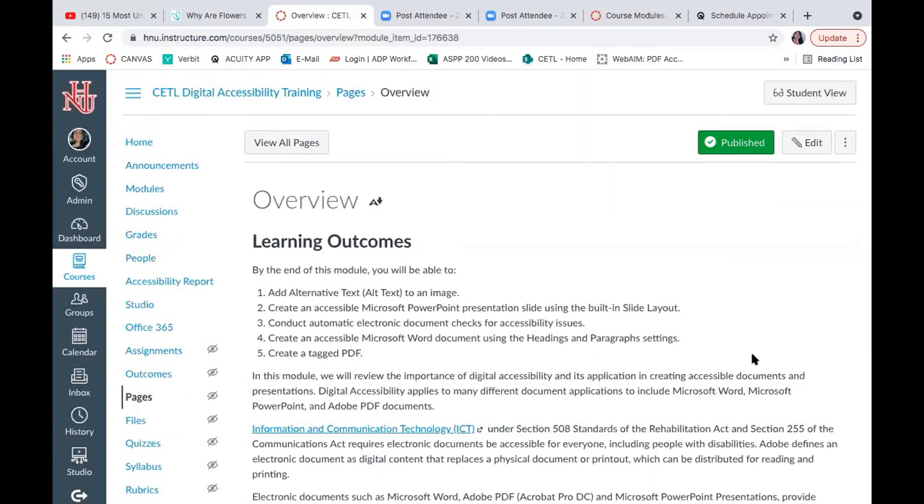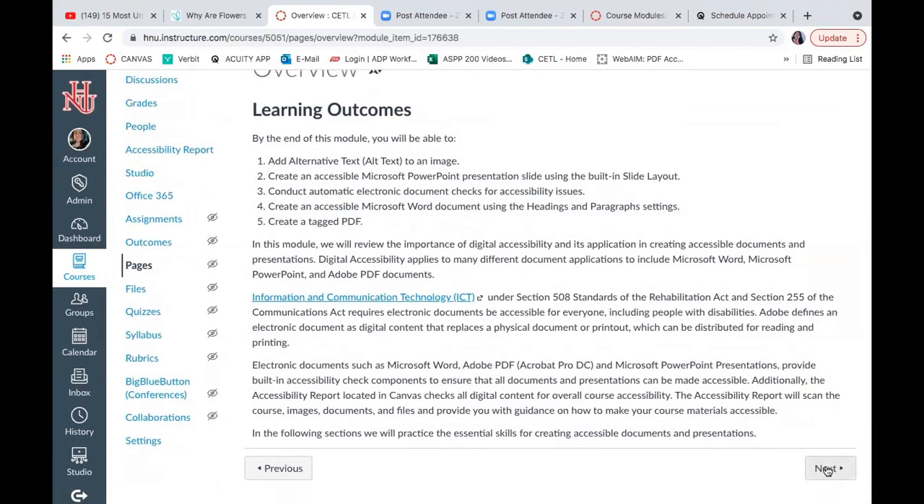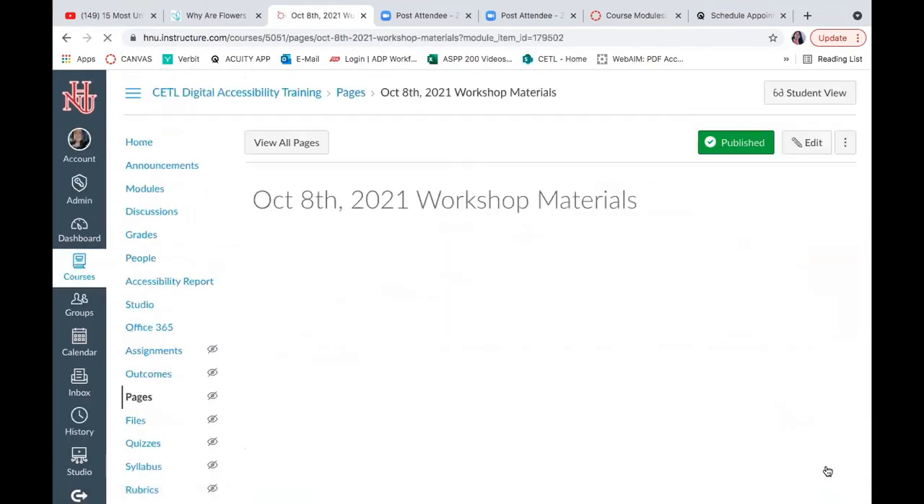For this workshop, the learning outcomes are for creating accessible Microsoft PowerPoint presentations. In our next workshop, we'll cover Microsoft Word documents and PDFs. So we're talking about adding accessibility to your documents and presentations. This provides you with an overview, and it is available.